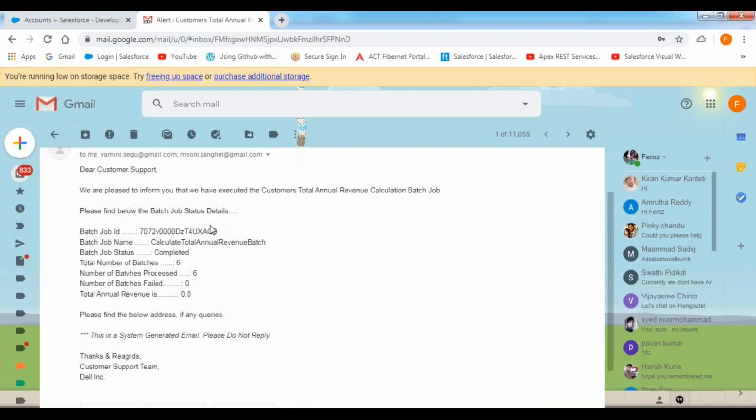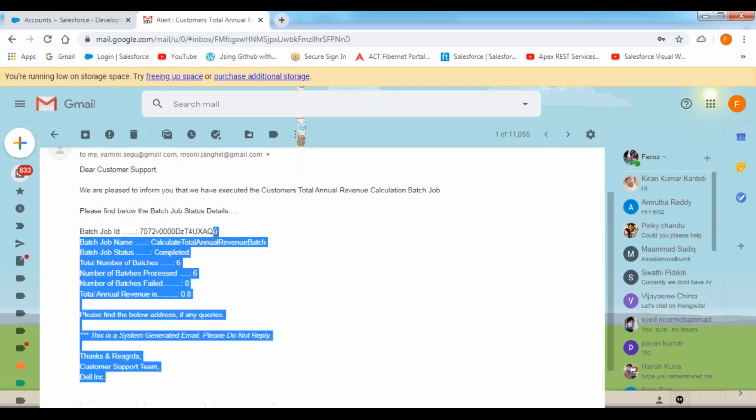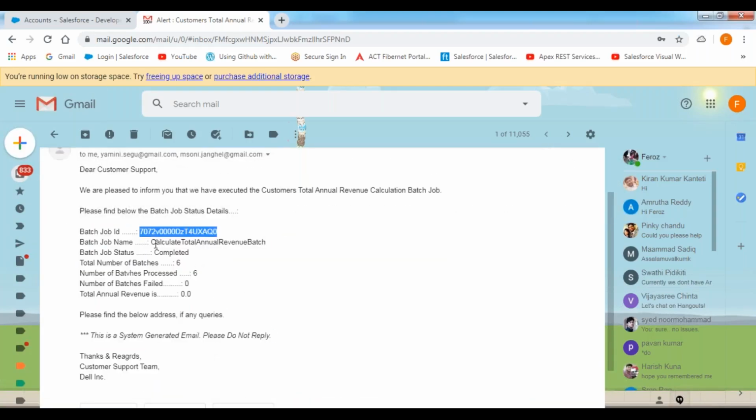So now the batch job ID has been printed over here. Batch job name also has been printed. Status, number of batches are 6 because a total of 24 records are available. Inside that object, we have divided those records into various batches of size 4. So totally 6 batches are available. Number of batches failed is 0, but the total revenue value is indicating 0.